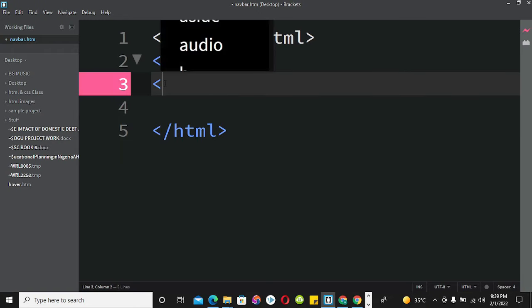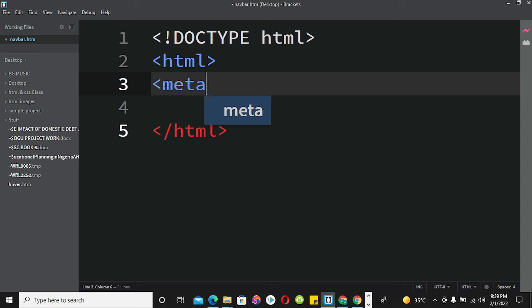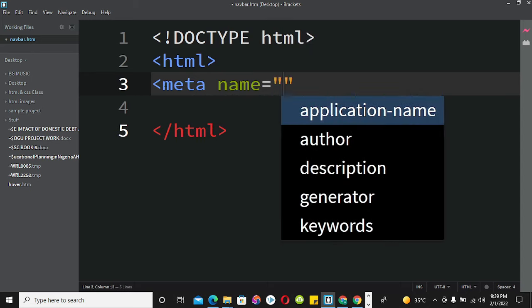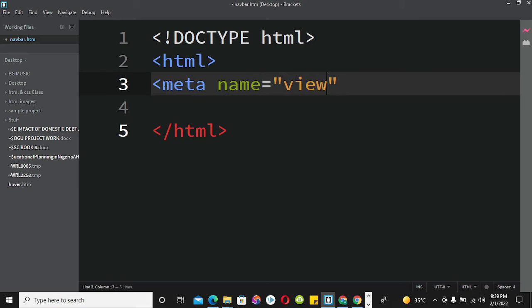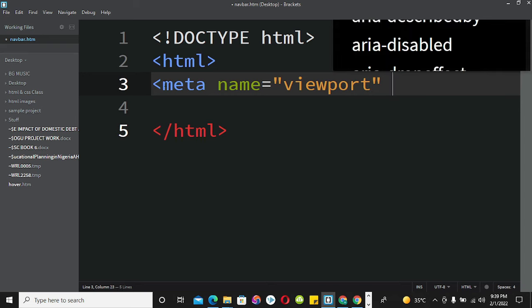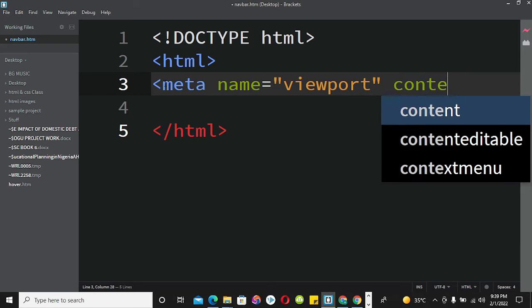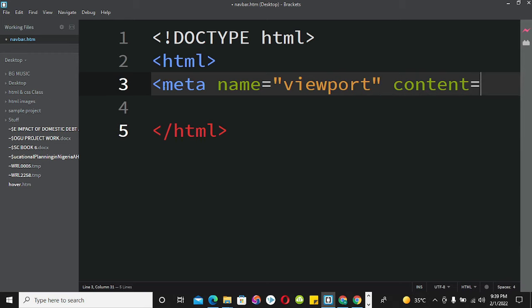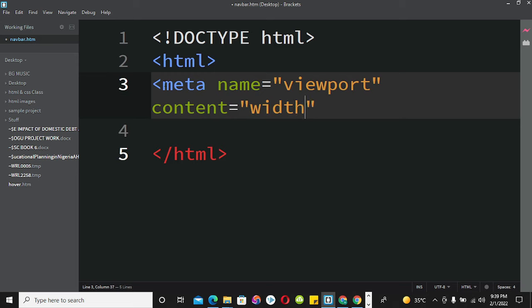Next, I'm going to define our meta type. Meta name equal viewport, content is equal width, device width, initial scale is 1.